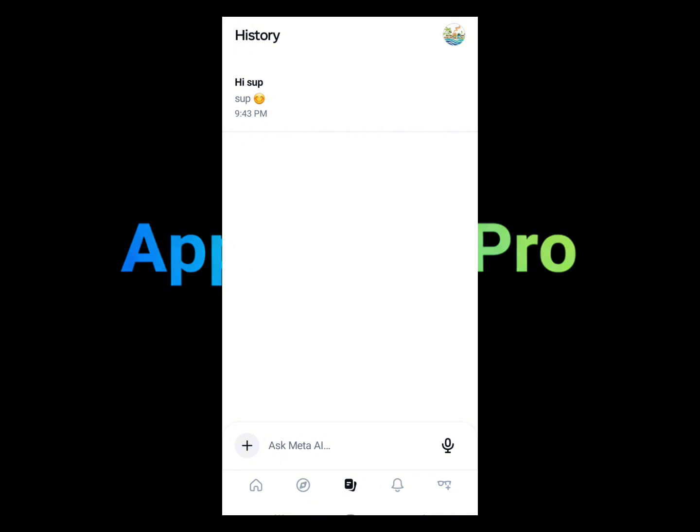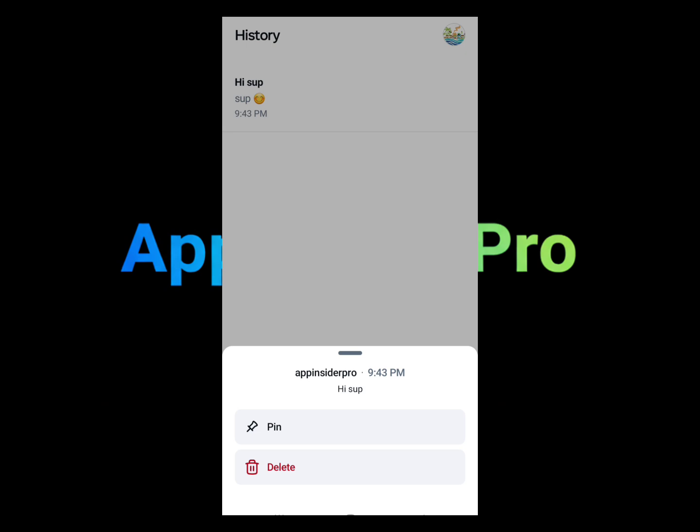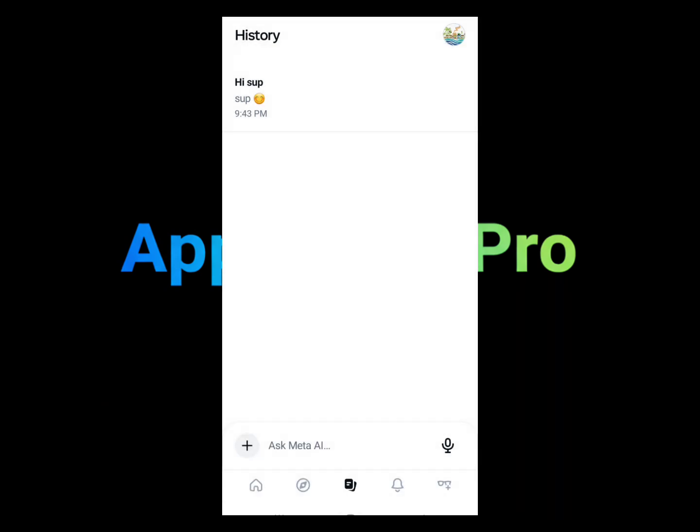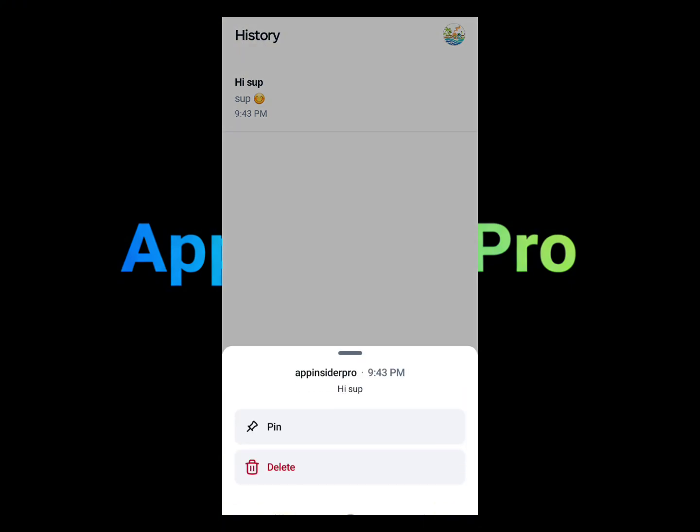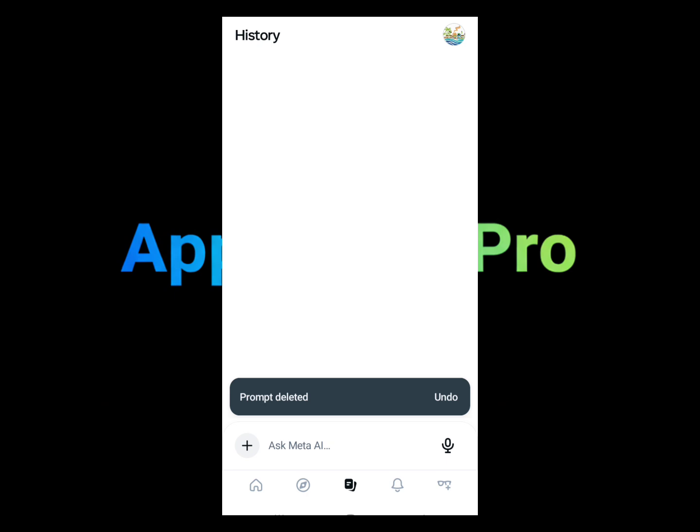So this section here is where you're going to see your history and everything that you have asked the AI. If I long press it, you can delete it as well. So if you want to delete any history that you have created with this application, then just long press it, tap on delete, you're pretty much good to go.